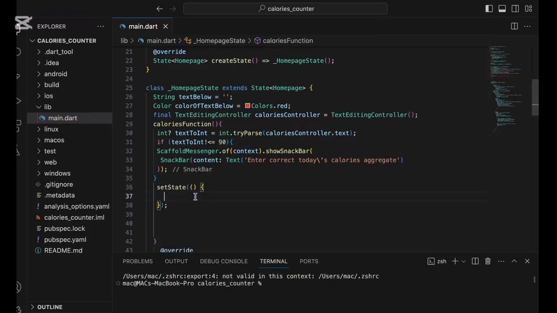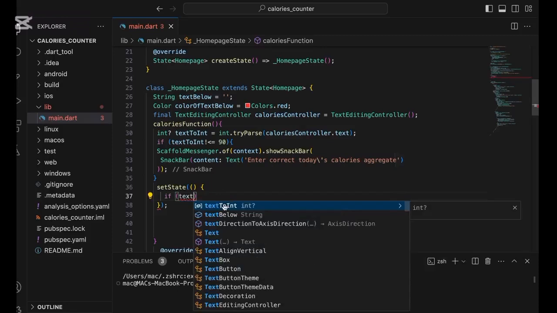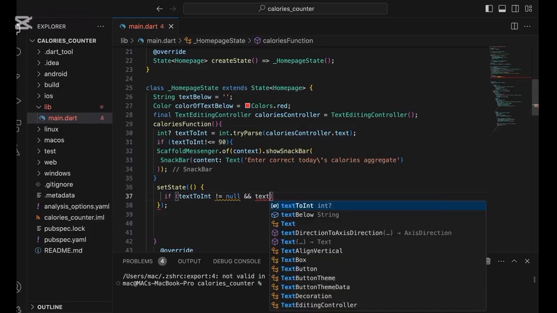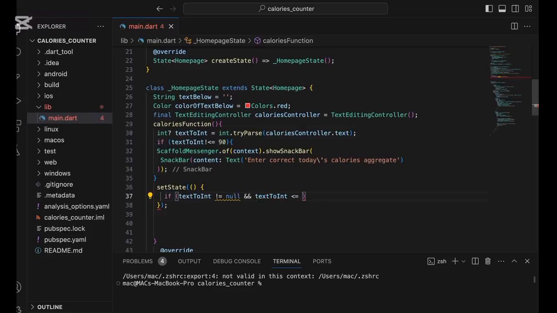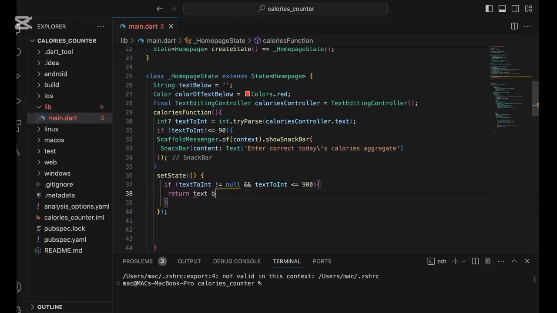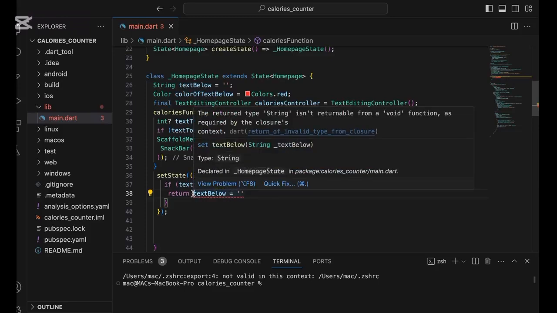Inside the calories function, we'll create a set state. Set state just tells Flutter something changed, update the UI. Inside set state, we just update some things like the result and the result color, depending on the conditions. For example, if calories are too low, red text. If the calories are normal, the text is reading in green, and else another color. These conditions are basic, and the ranges are just for practice.